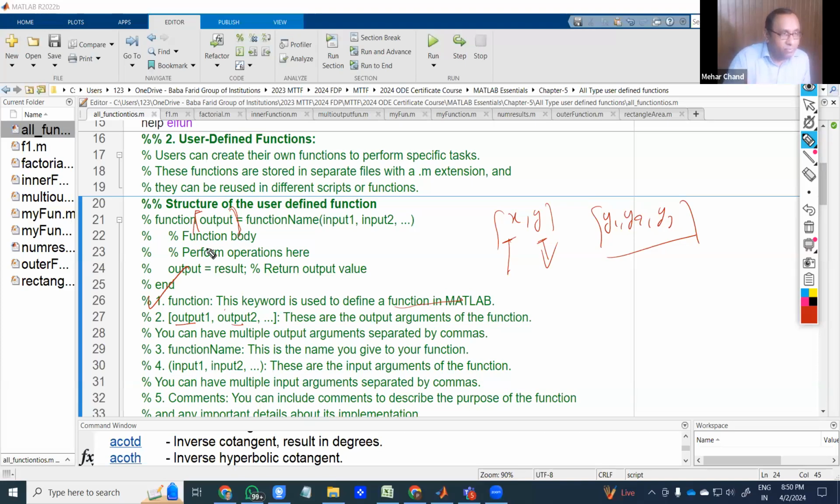If you have only one output, then you can simply use it this way, or you can use square brackets also. Whenever you have multiple outputs, then you will use it this way: output 1, output 2, and so on. So these are the output arguments of the function you want to define. We can have multiple output arguments separated by commas. The same description applies to the input arguments and the function name. This is the name you give to your function. It is your choice; you can give any name.